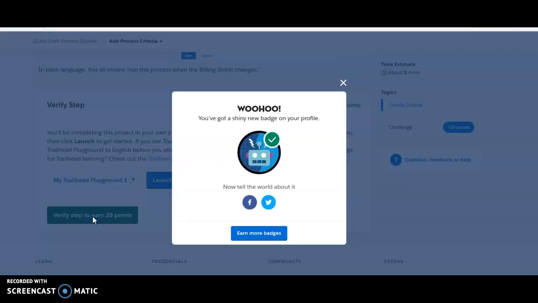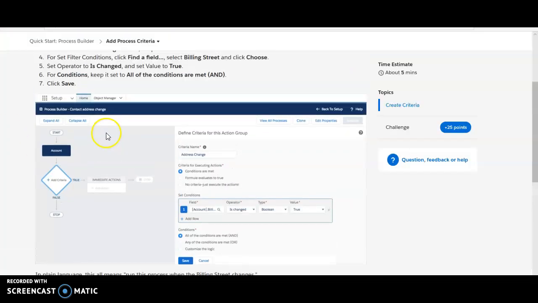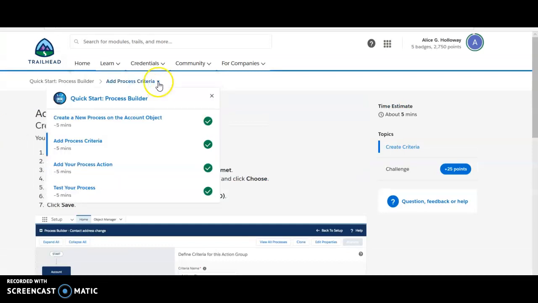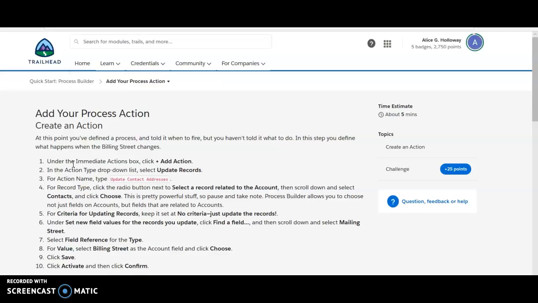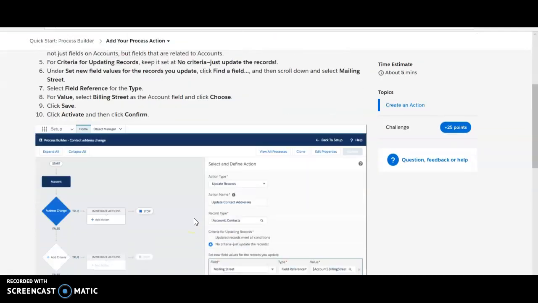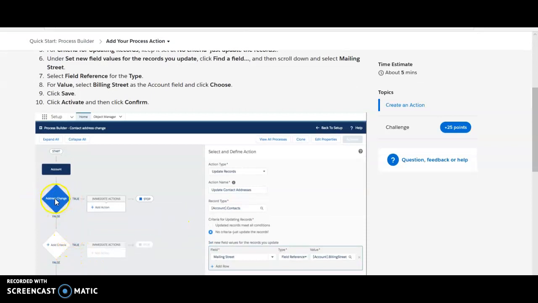Once you verify you completed that step, our next goal would be to add a process action to it. So we're going to keep moving down to the third section. The third section is add your process action. Adding your process action is a few more steps, but what it allows us to do now is to go to address change and take care of when this happens.